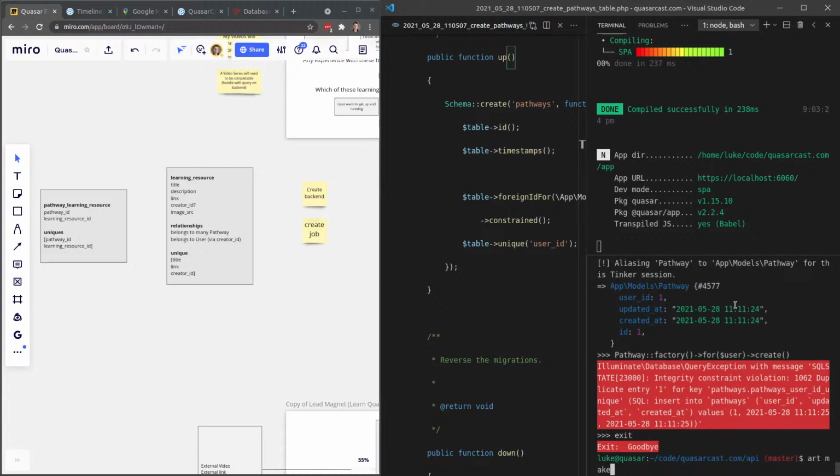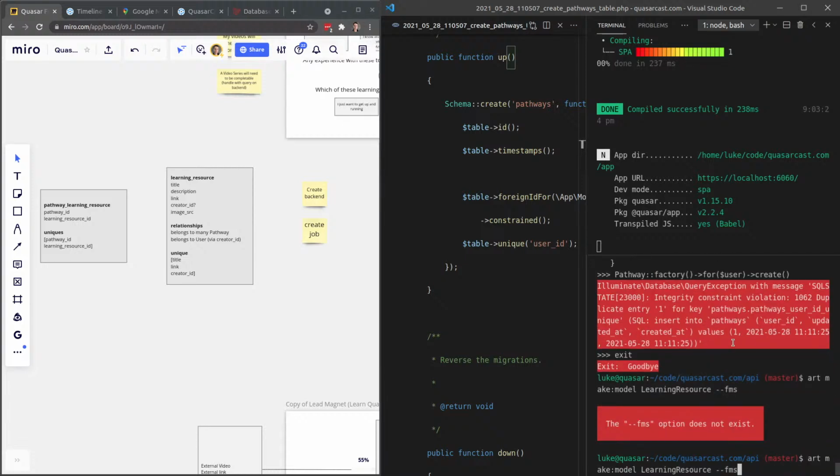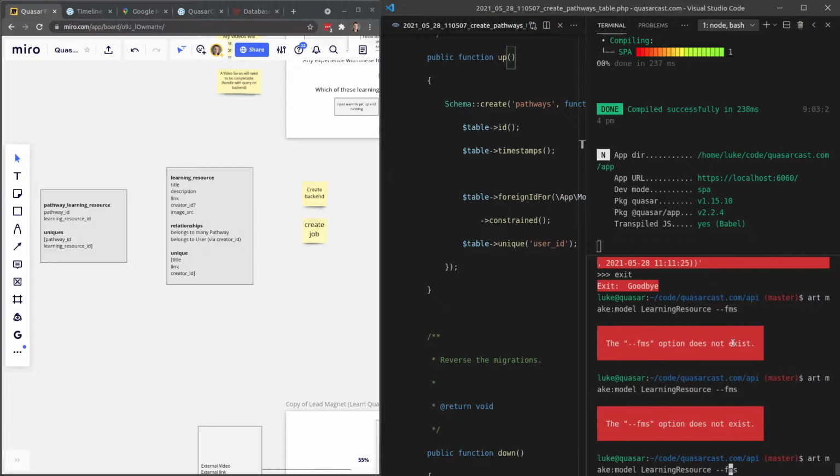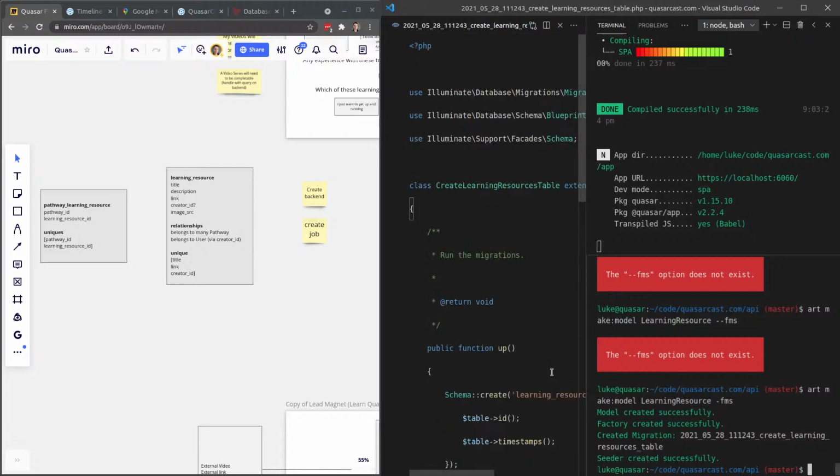So let's say art make model, and then we'll give it a name equal to learning resource, and I think it was FMS. Factory migration seeder. No. Thought that was it. Right, what did we do before? FMS. PHP artisan make model. All right, let's try it again. Art make model. What is different there? Are any of you seeing this? Oh, it is one dash. I thought it was two dashes. Oh, terrible memory. Okay, so let's move on to the migration file for this now.